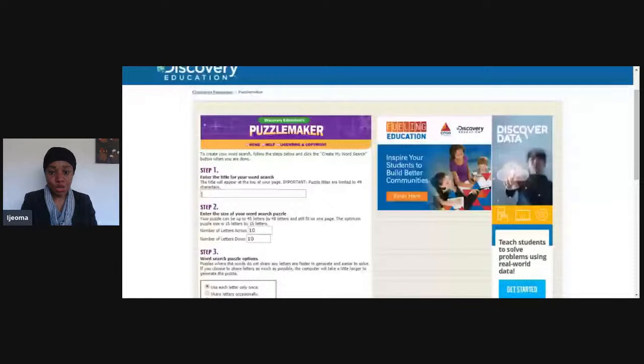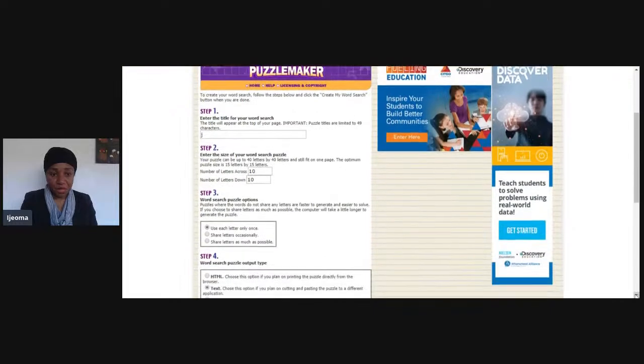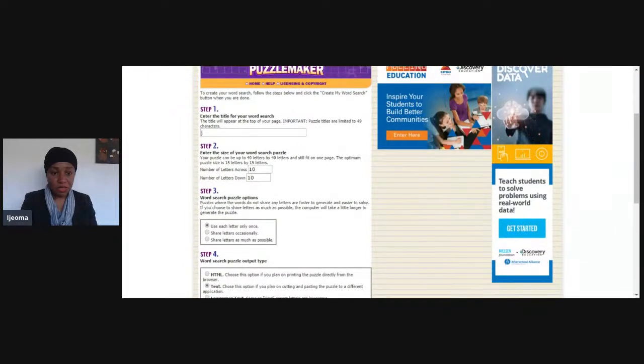So if I stop sharing this, I can show you the site that I normally go to, the puzzle maker site. If you search puzzle maker in Google, this should come up, and then you go to word search. The first thing is to name your puzzle. So our puzzle is parts of the body.